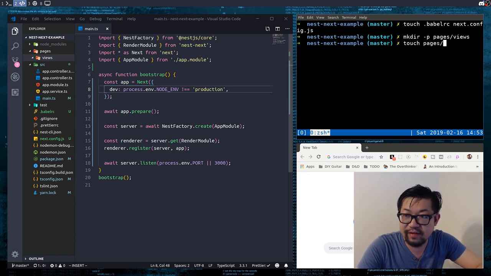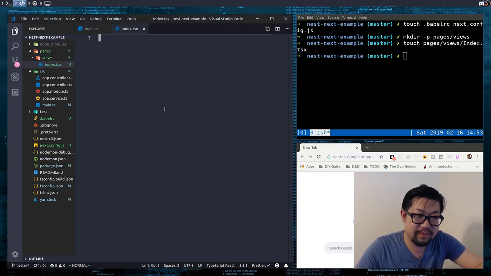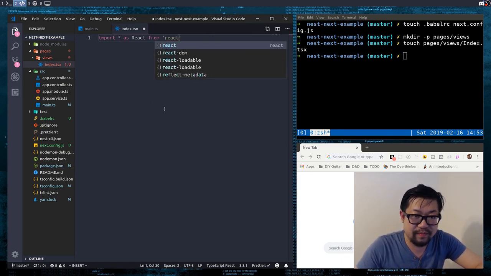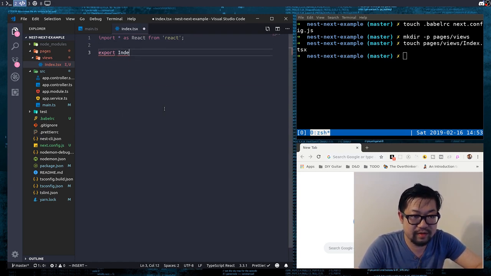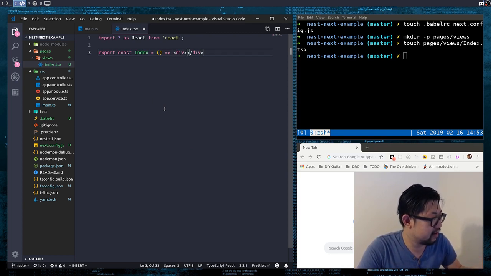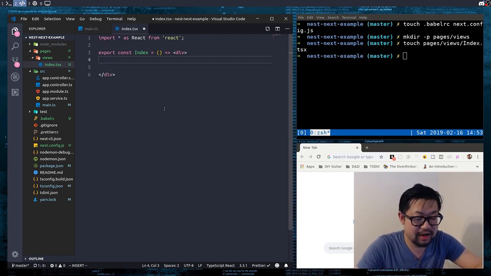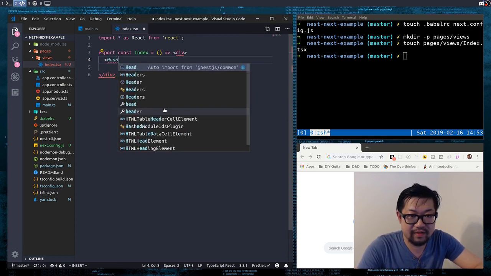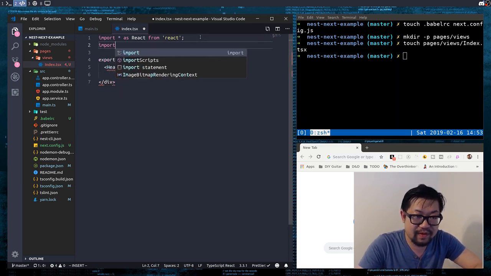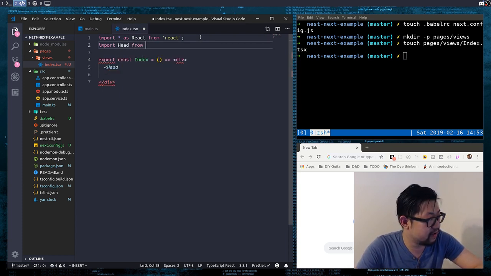And then I'm just gonna make a simple file for now. Just call it index.tsx. Open that up. Do the normal React boilerplate. Export const index, div. Did I have anything special in here? I think I did. Oh, and then we can also add a head tag. And the head tag comes from, okay, nothing there. And it's a default export, I believe, yep.